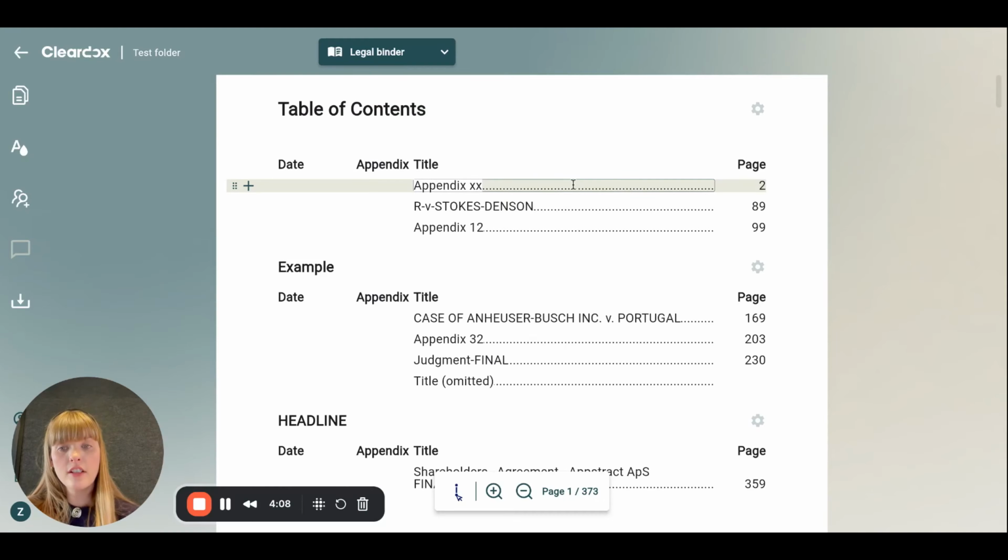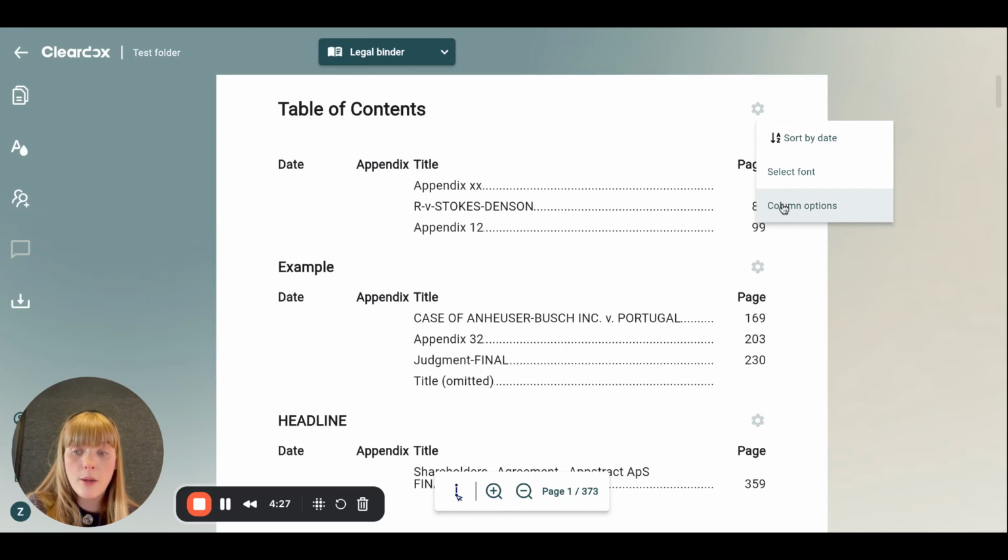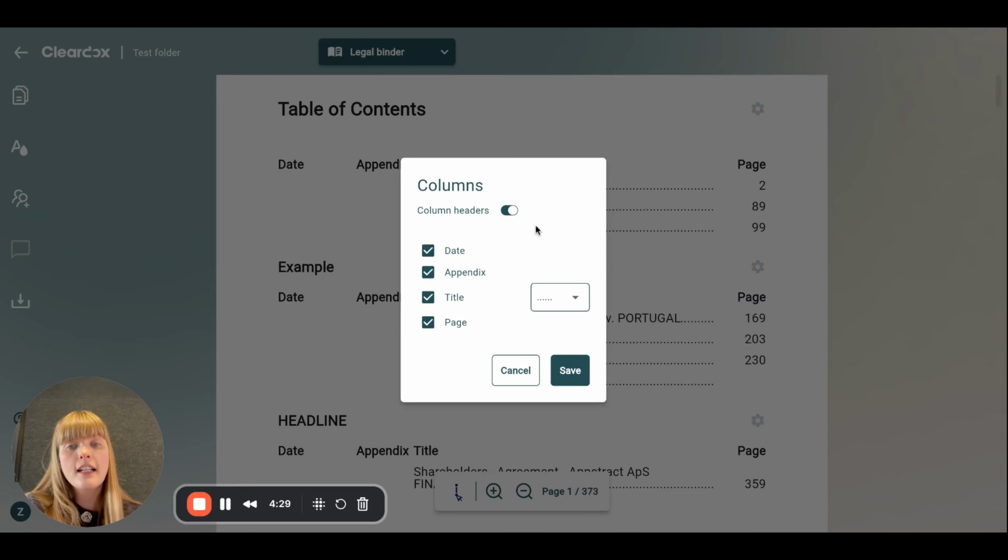Under each section, I have also the options to choose which columns I want to include. So we have 4 separate columns that we can work with in Cleardox. So there's the date, appendix number, title, and page. But if I want to change which columns are in each section, I have to click this little wheel here and then column options. Once I click this, you can see that I can choose which column headers I want under each section.